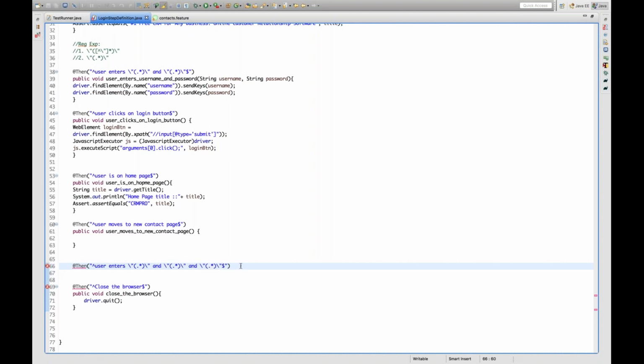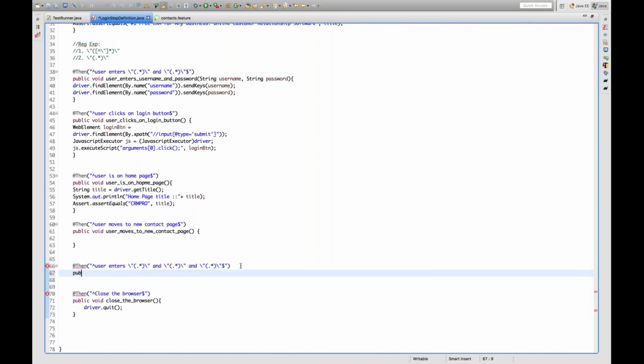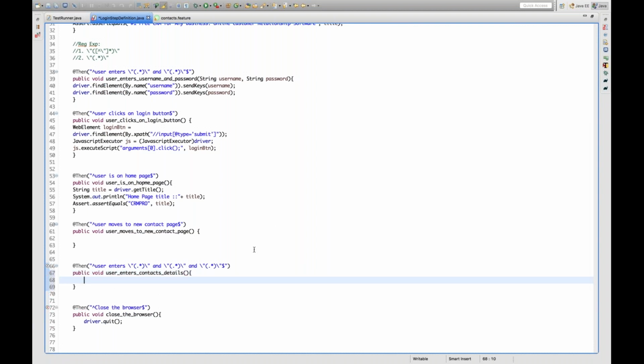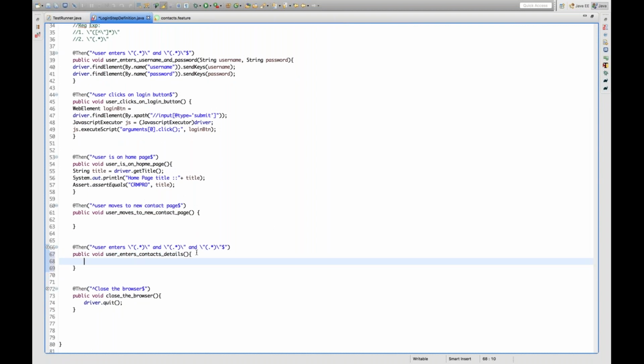Okay, and then we have to write a method, public void user enters, let's say I'll write contact details. No need to write the complete method name exactly like that. You can write any method name, it doesn't matter. And then user enters contact details. And how many parameters do we have to pass? 3 parameters, right? 3 regular expressions, 1, 2, and 3.